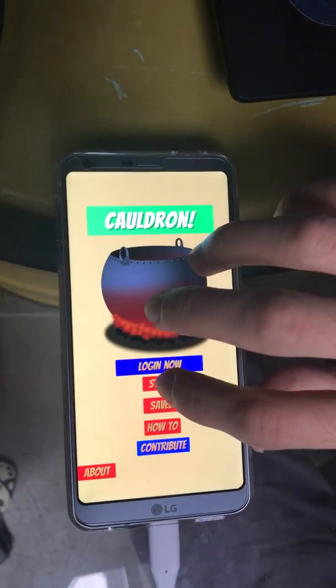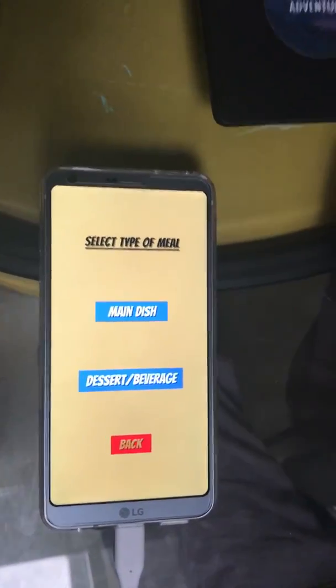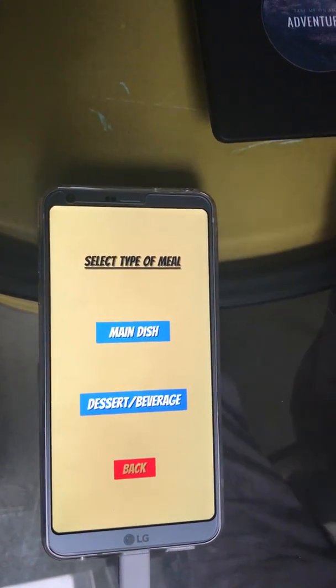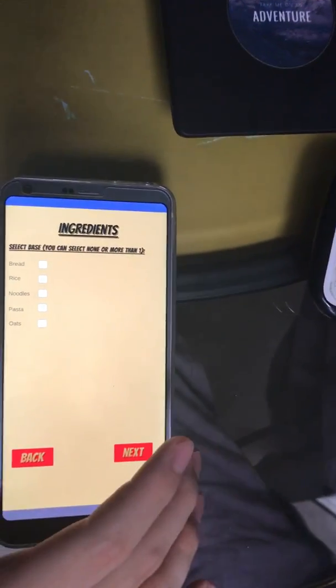So let's get started. So the user will be prompted to select the type of dish. So let's say he wants to select main dish, right? So now my friend Park would talk about the selection pages.